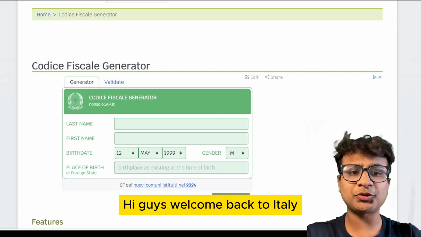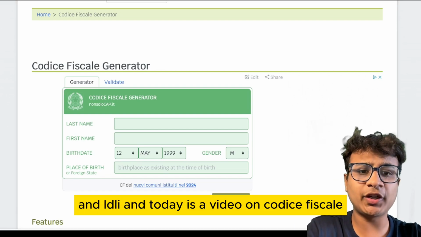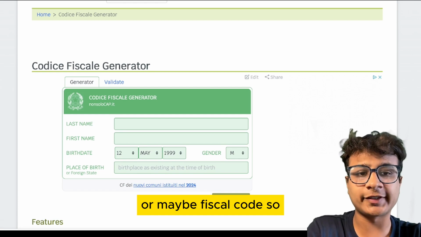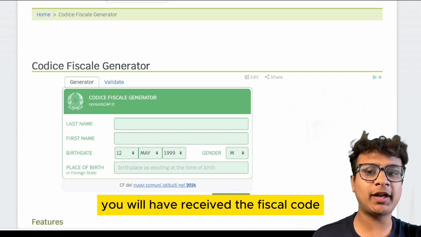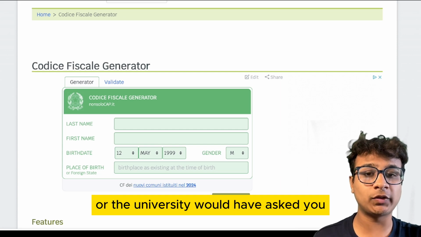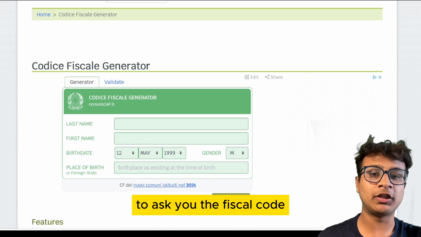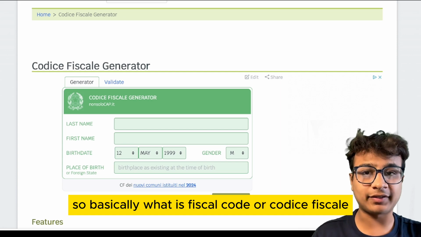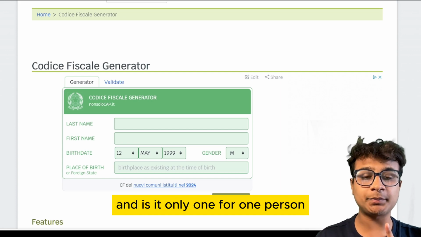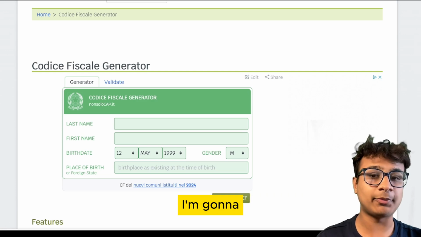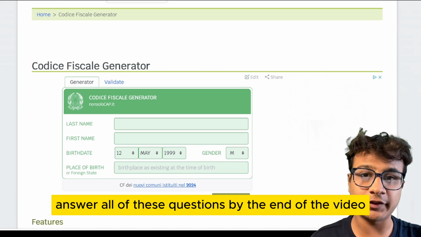Hi guys, welcome back to Italy in Italy, and today is a video on Codice Fiscale, or maybe fiscal code. While your application is being made to the university, you would have received a fiscal code, or the university would have asked you for the fiscal code. So what is the fiscal code or Codice Fiscale, and how do we generate it? And is it only one for one person, or can we have many fiscal codes? I'm gonna answer all of these questions by the end of the video.